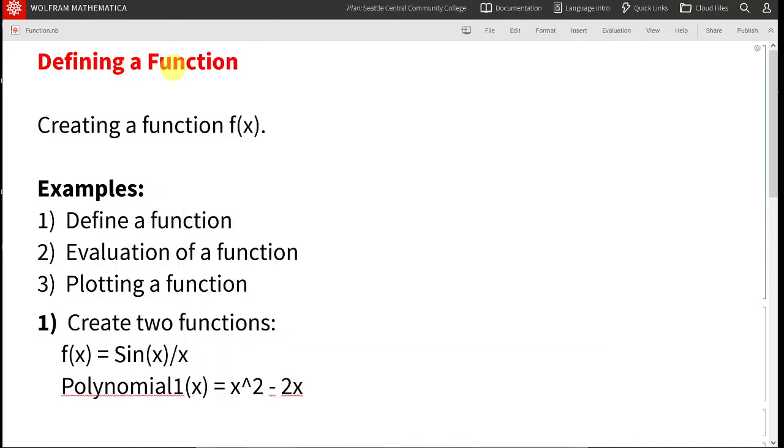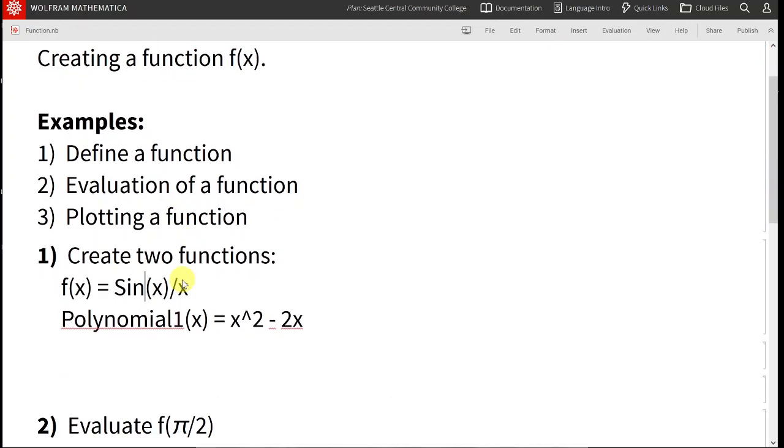Defining a function. In this video, we will look at the notation used for creating a function f of x and using functions. We'll go through the notation in defining a function, we'll evaluate the functions that we create, and last, we'll plot some of the functions that we create.